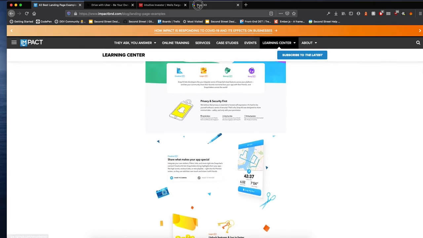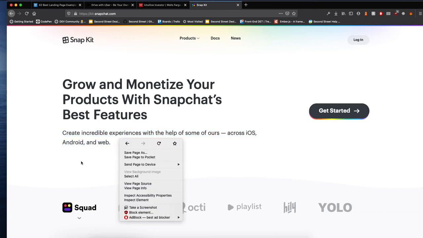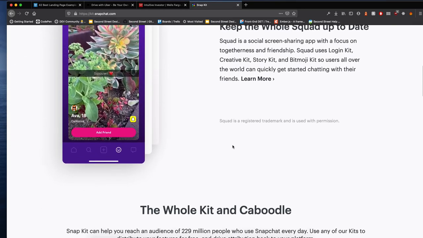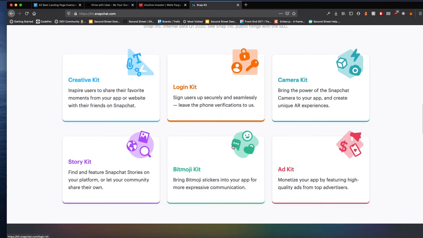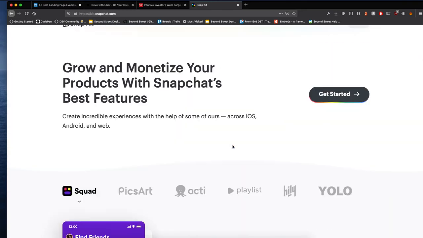So if we were to look at Snapchat's Snap Kit, which is to incorporate some of Snapchat's features into your own app, again, we have the product up here, Snap Kit. Grow and monetize your products with Snapchat's best features. So that's the value proposition right there. And then we have a little bit more detail here, create incredible experiences with the help of some of ours across iOS, Android, and web. And then we have further value proposition down at the bottom, which explains what you're getting when you incorporate Snap Kit into your app.